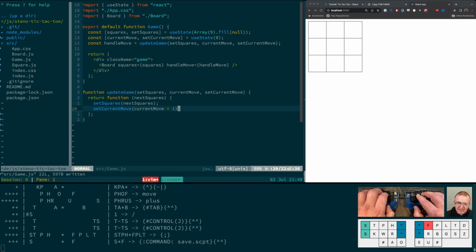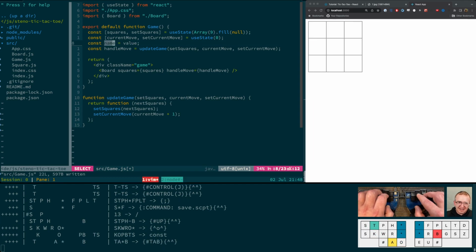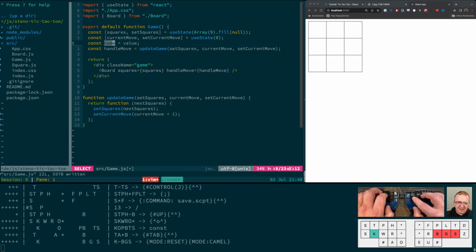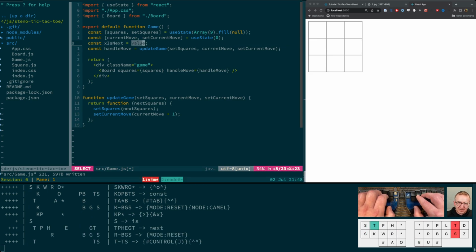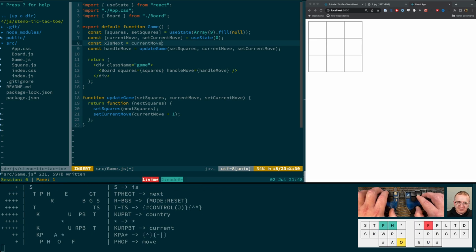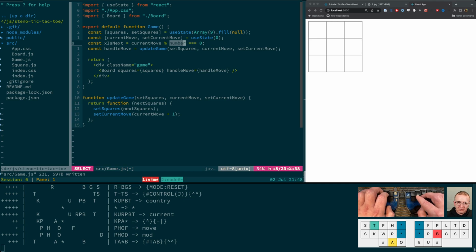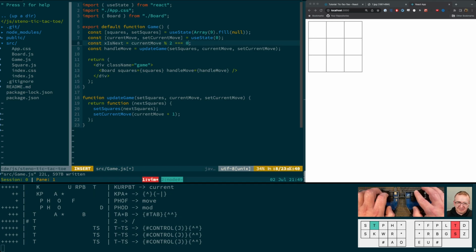So now that we've done that, let's figure out what we should do in order to determine who should go next, what player should go next. So we'll move back up to current move here, and we'll do a const, and we'll call it x is next. The way that we're going to calculate whether x is next, because there are only ever going to be 2 players, we'll grab the current move, and say if the current move modulo 2 is equal to 0, then x is next.